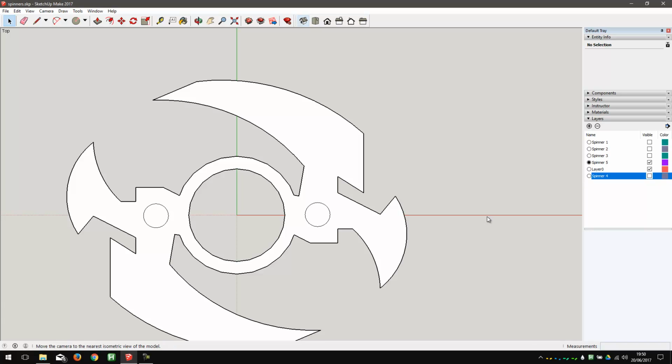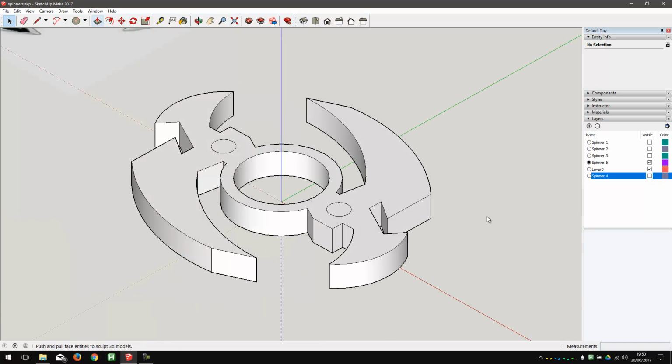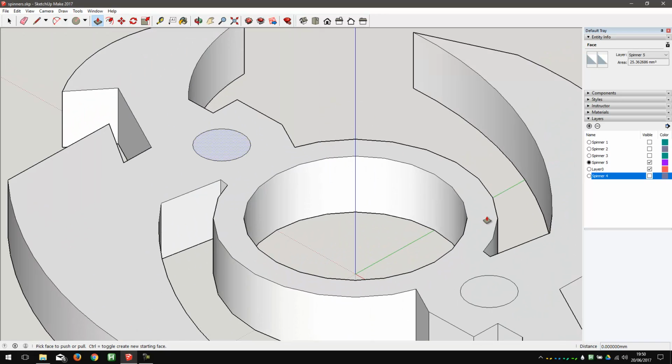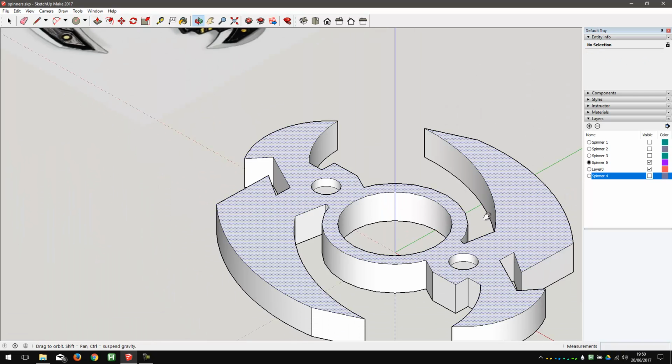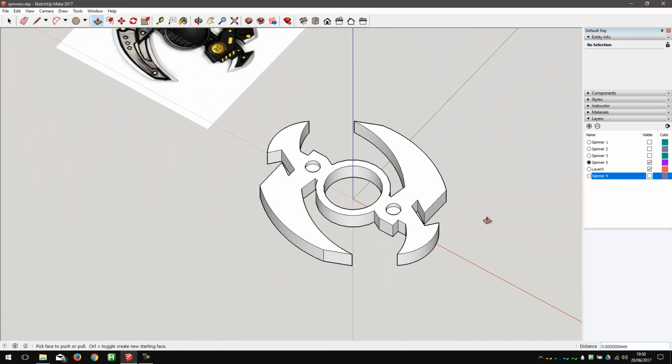And now I'm going to go to a 3D view, get my push-pull tool, and I'm going to push it down by clicking on the surface, push down, type in 2, enter. And it remembers the 2, so I can double-click this one, and it makes it 2 as well. Okay, so I've got that.